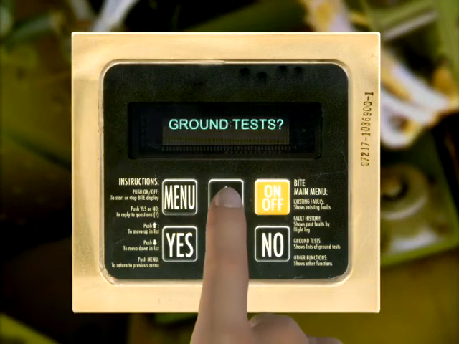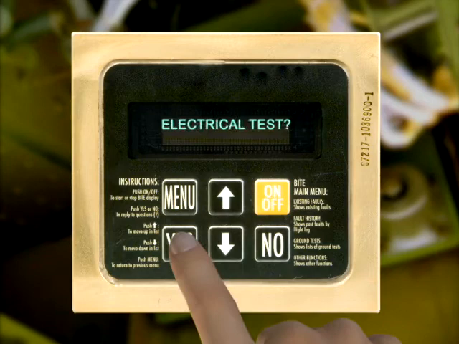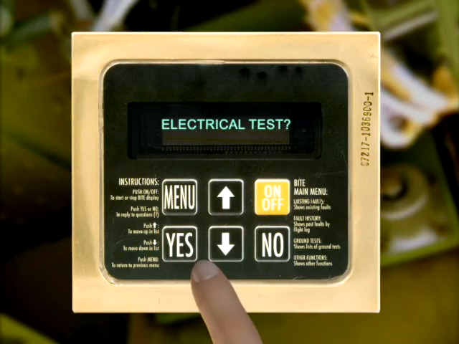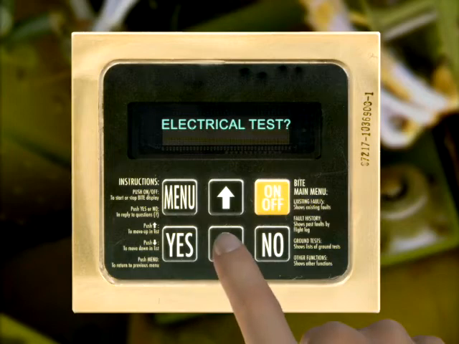Let's press the up arrow key to go back and take a closer look at ground tests. Select the Ground Tests submenu by pressing Yes. The first item in the Ground Tests submenu, Electrical Test, performs a quick system test of various components and sensors that interface with the NGS controller. Now we can use the arrow keys to cycle through the Ground Tests submenu.